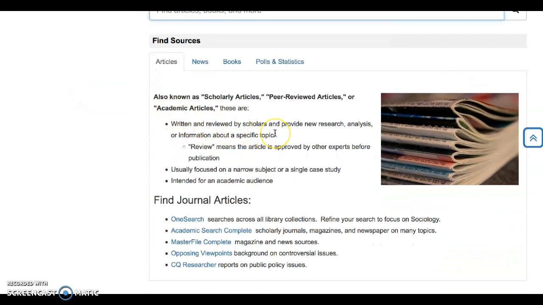Under Find Sources, it describes a little bit more about what scholarly articles are and gives you some examples of links at the bottom for great places to find that kind of information.